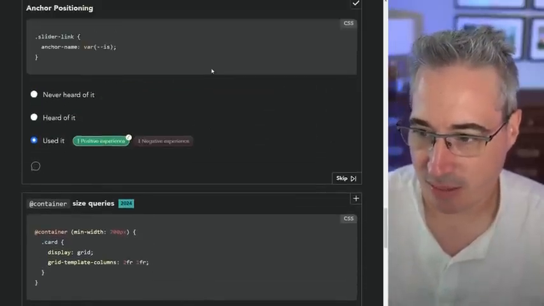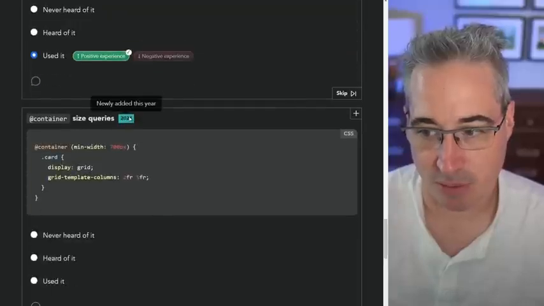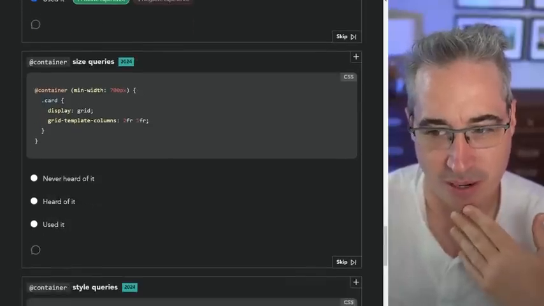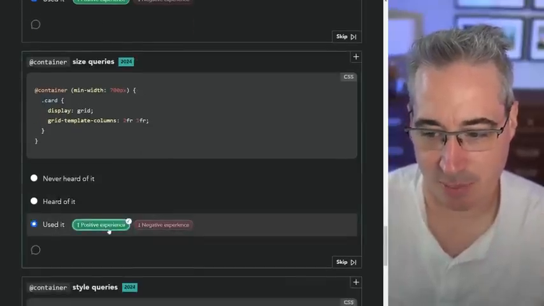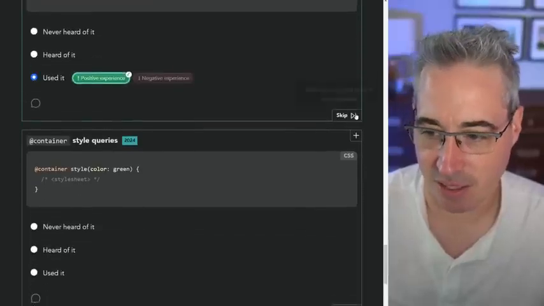Container queries, does that be? Oh, we've talked about anchor positioning in this before. I think this is the first time that it's added, which is interesting because container queries have been around for a while. So I'm surprised this is the first time they're asking about it, but definitely a positive experience for me there. Once again, lots of videos.